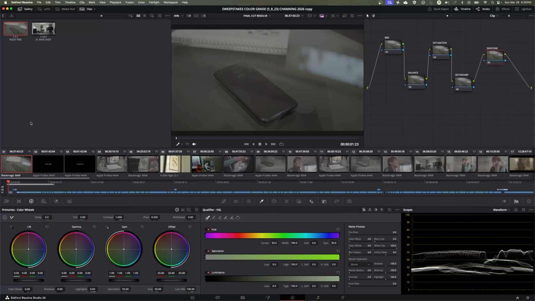Okay, that's it for this episode, getting prepped and ready to go for color grading here. In the next episode, we're going to be getting into the first color grade, which is going to be this node right there, brightness and contrast.